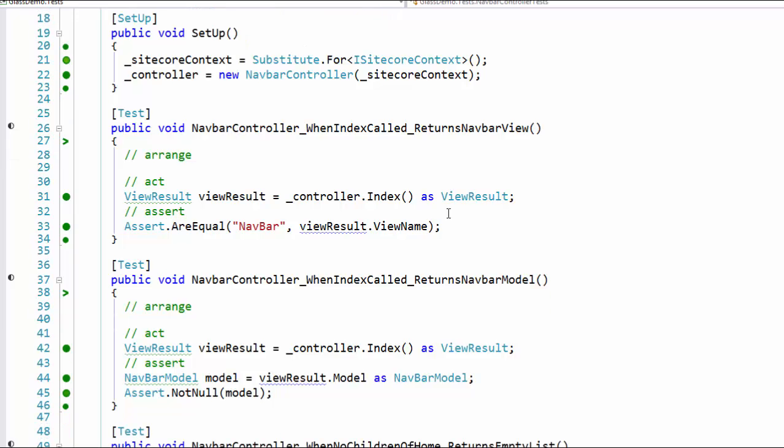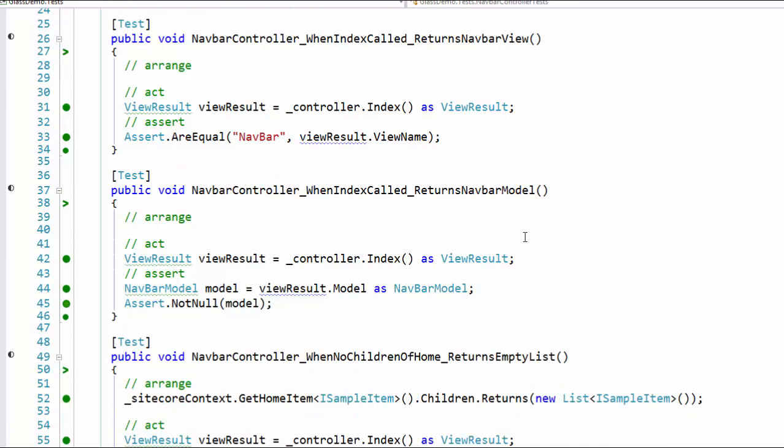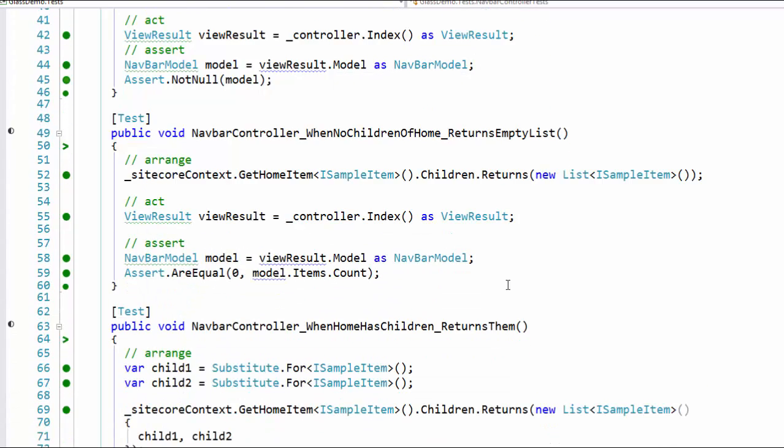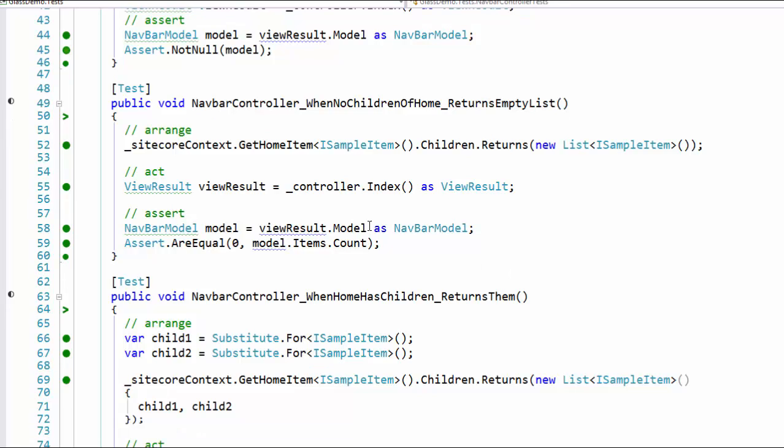So the first few tests were just based on getting this stubbed out, some scaffolding, confirming that the name of the view is navbar, confirming that it's returning a navbar model. Here we actually get to the real Sitecore functionality. I just want to point out how these test names are fairly descriptive. Navbar controller, if there are no children of the home item, it should return an empty list.